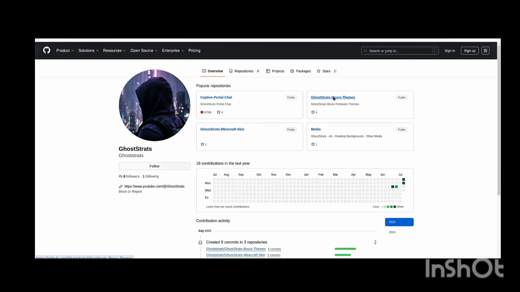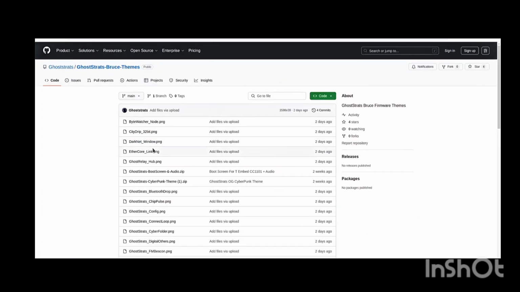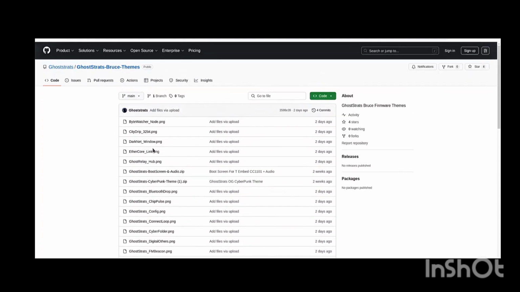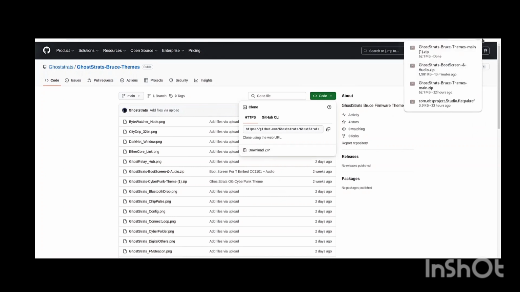Let's download and install our favourite themes in our C1101. First of all, you want to get onto GitHub and download your favourite Ghoststrats theme. As you see on here, download the zip file and send it to your computer.